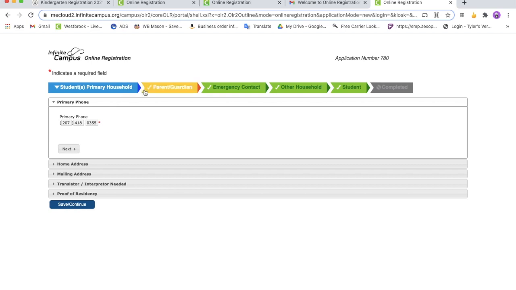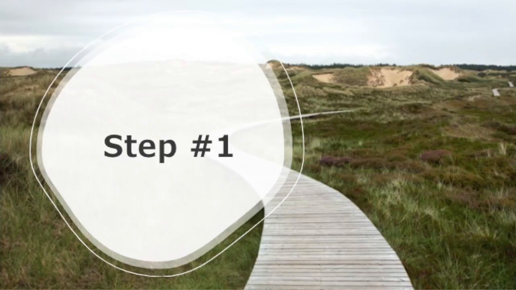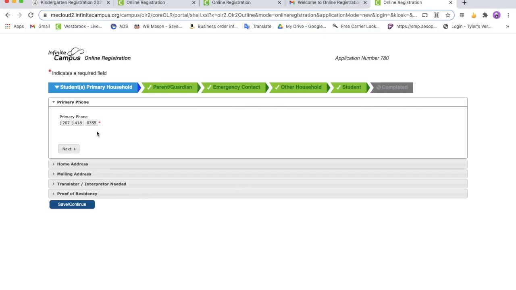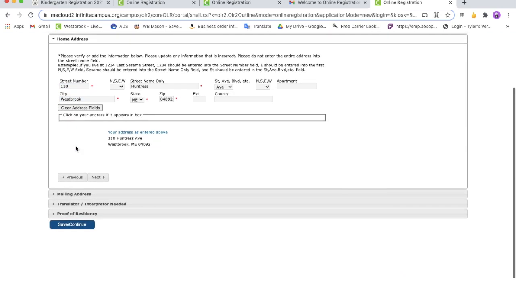As you can see, there are multiple tabs along the top. These will walk you through step by step on what information is required to register your student. Your household number will be the first piece of information you'll want to input. It could also be your cell phone number or the most recent number that you use most often. You'll hit next and it will bring you down to your home address.